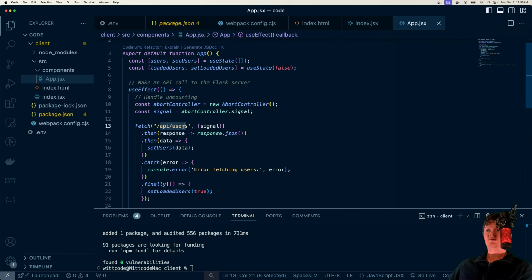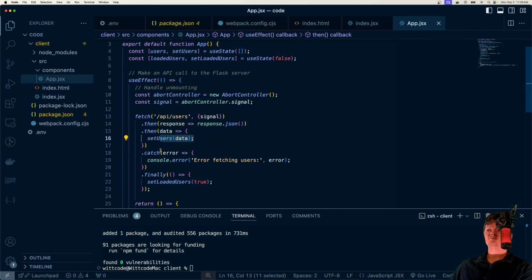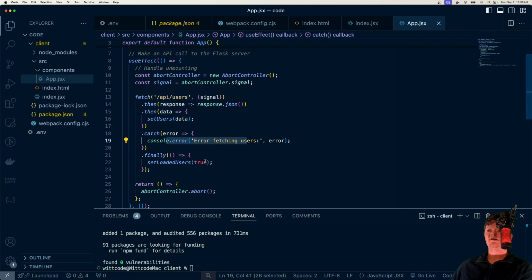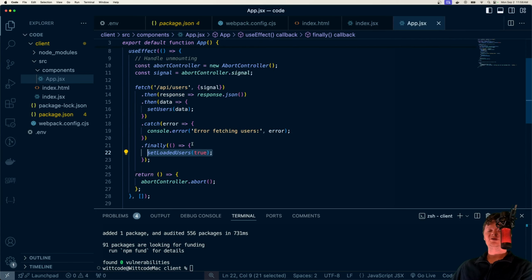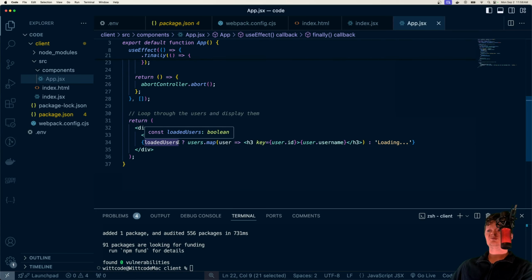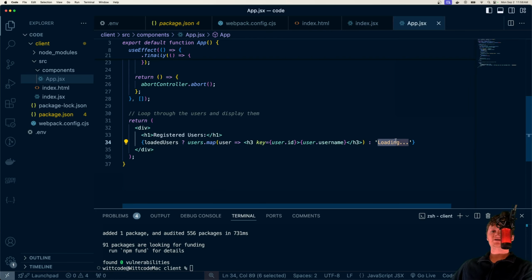But we make a call to /api/users, which will be proxied to our Flask server, and then it'll send a JSON response, and we just set our users with it. If anything goes wrong, we'll just log out an error, and no matter what happens, we're going to set loaded to be true. And loaded will essentially just determine if we're displaying our users array or just the string "Loading...". And that's our entire React app.